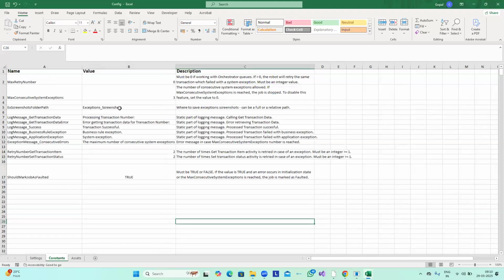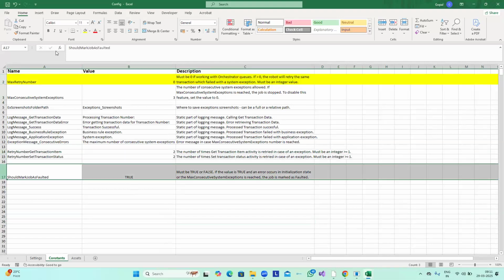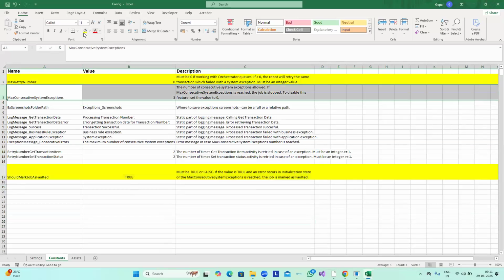Then come to this constant side. What we keep in the constant side is, first of all, more related to the technical side. Whatever technical things we would like to store, or a bot requires at runtime, we always keep inside the constant block. There are a couple of mandatory things I would like to talk about. One is this key, and this is the key, and there is one more key, consecutive system exception. These three things people ask so much in interviews: what they mean and what is the use of these key values.